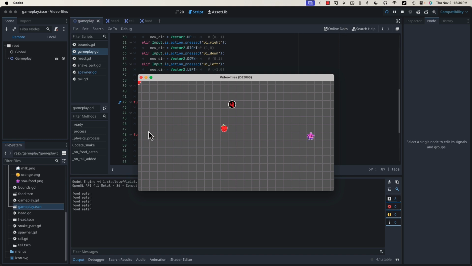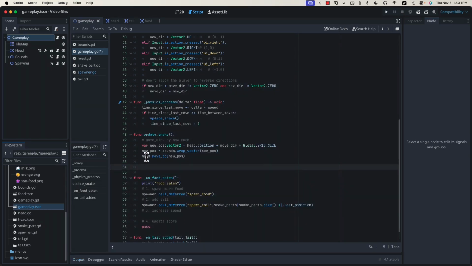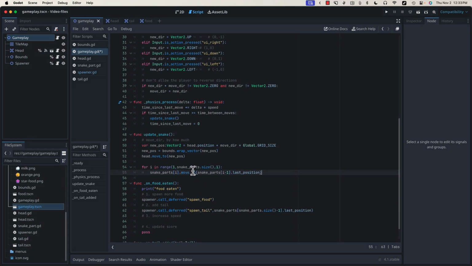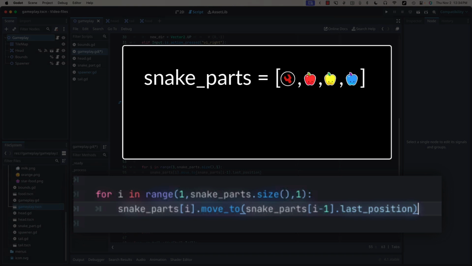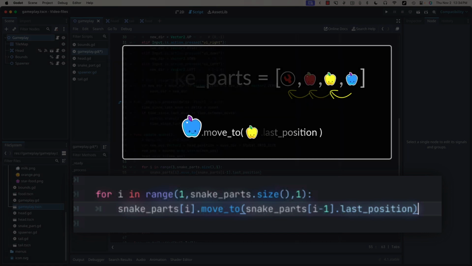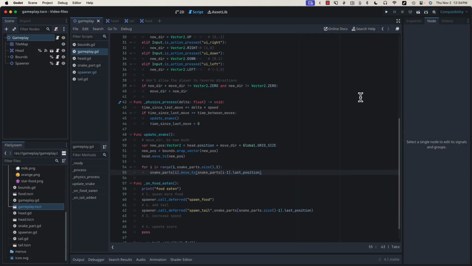Let's do that now. In our update snake function, right below where we move our head, we will loop through our snakeParts array, starting at index 1, which is the second index or the first tail piece, calling the moveTo function on each snake part element in the array, passing in the last position value of the previous element in the snakeParts array. With these two lines of code, the first tail piece will follow the head, and all other tail pieces will follow the tail piece that precedes it. Let's test our game and see if our tail works.